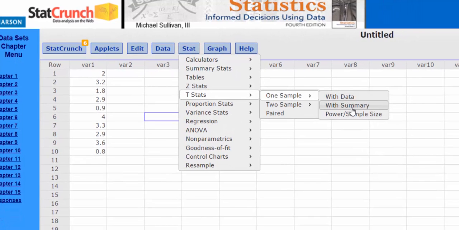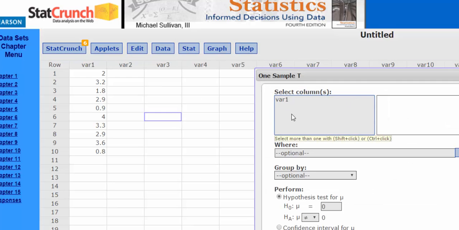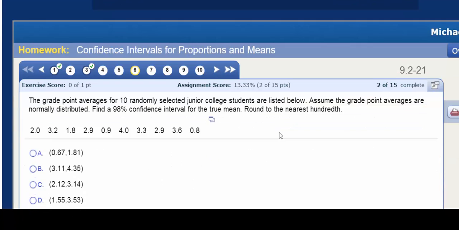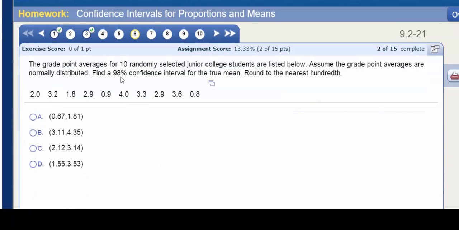And now we have a summary, no, not a summary, we actually have the actual data. Most of the problems we've done before, the data was summarized for us. But in this case, we actually have all of the grades, or all of the GPAs. So my data is stored in variable 1, or var 1. We want to do a confidence interval. And I believe we needed a 98% confidence interval.